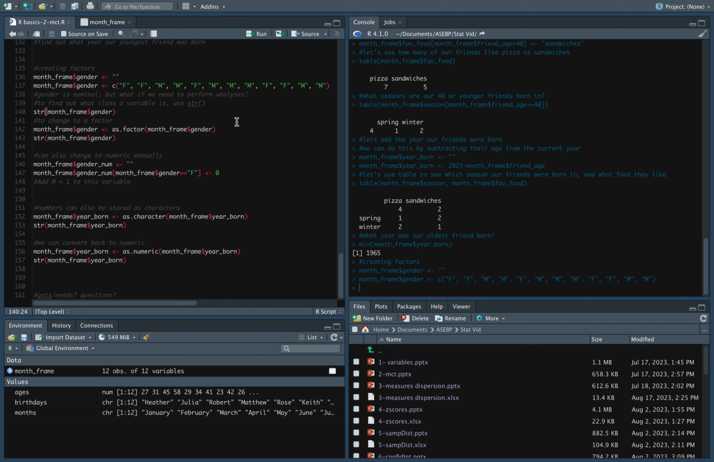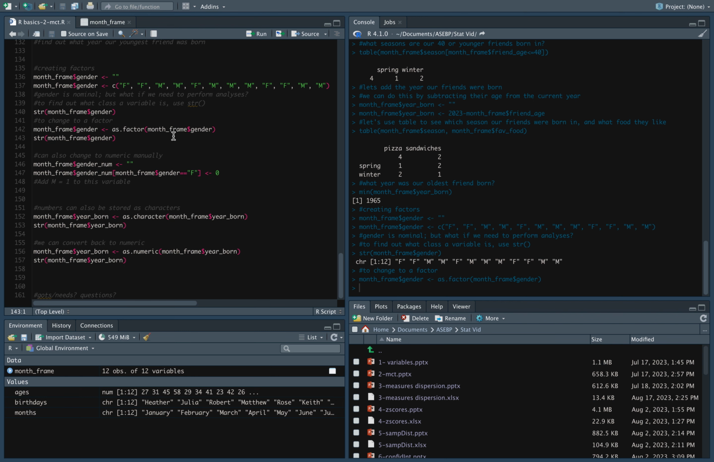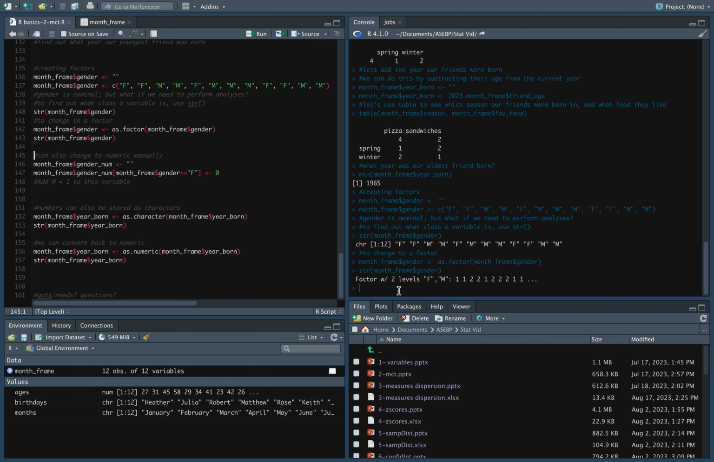So, to find out what kind of class a variable is, we use the structure command, str. And we run this command on our month data frame, the column gender. And what this tells us is that gender is a character variable. Now, what we need to do is change it to a factor and store it as a number to be able to run analyses. And we can do that with just doing as.factor, month frame, column, gender. And now, if we run structure on that, we'll see it is a factor with two levels, female and male, one being female and two being male.